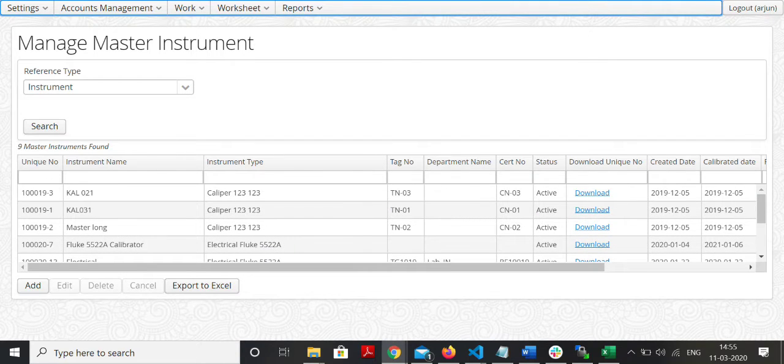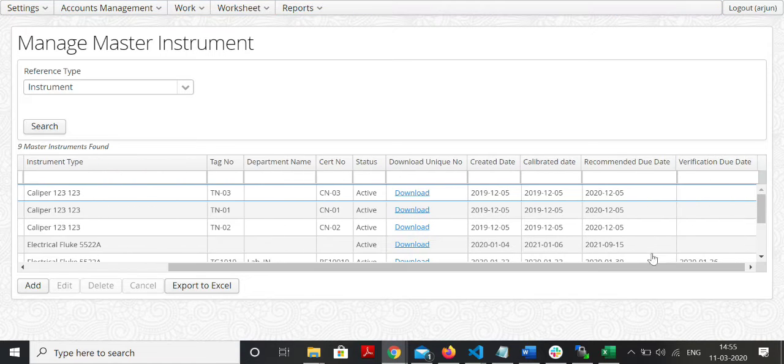So it would have a unique number, a name, instrument type, a tag number, the department to which it belongs, the certificate number from the last calibration, and the status of that instrument, whether it's active or inactive. If it is decommissioned, you can mark them as inactive.